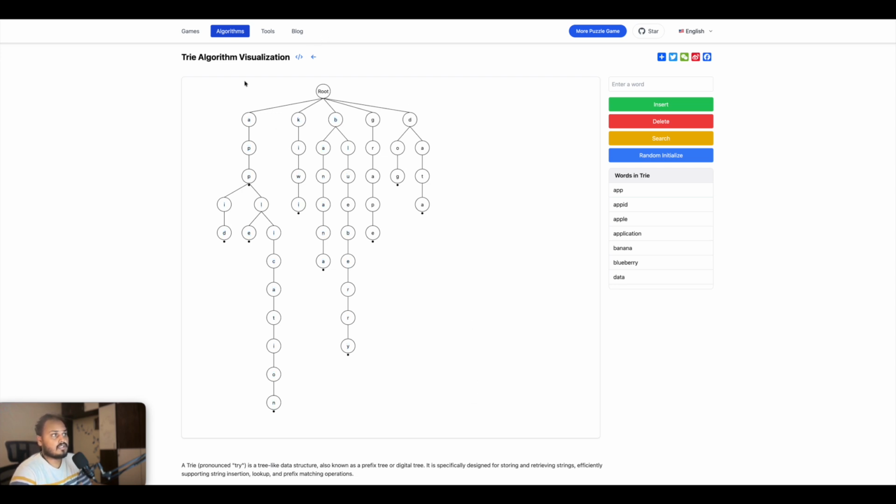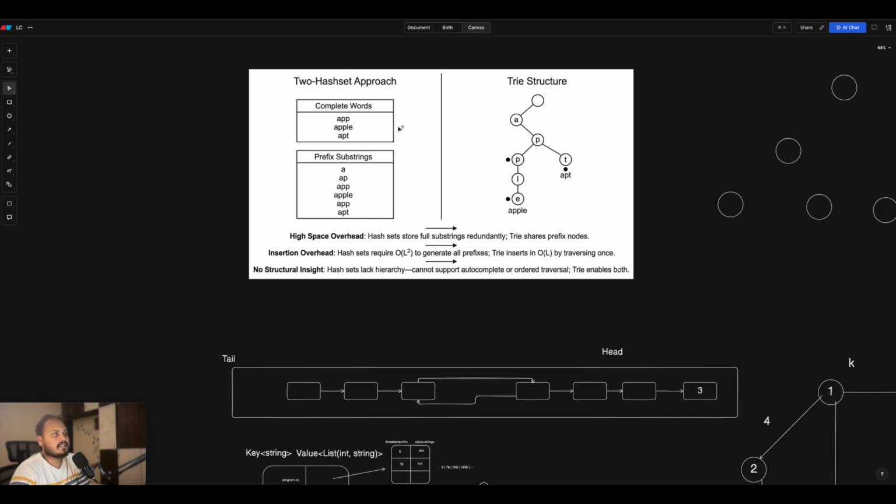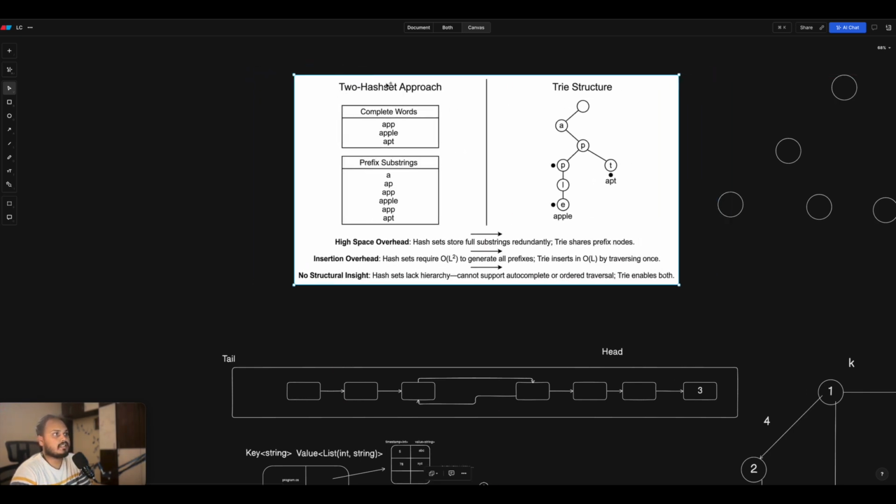Now, since we have introduced what a Trie is, we are in a good position to understand why a two hash set approach would be redundant and time consuming compared to a Trie data structure. Let's quickly go through the difference. Why shouldn't we go for a two hash set approach in this case?